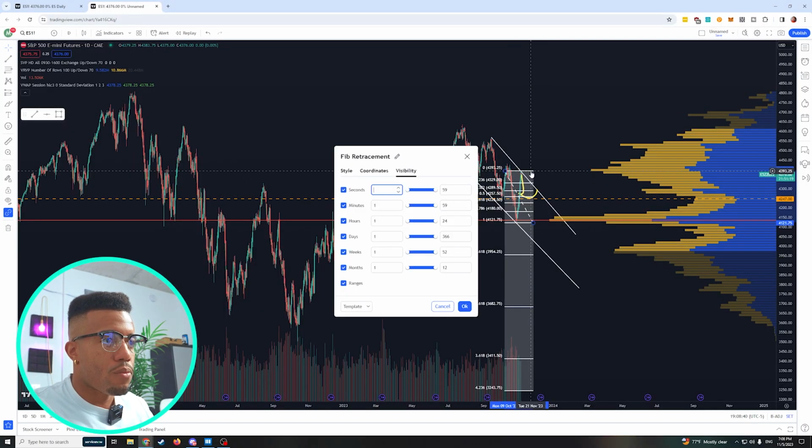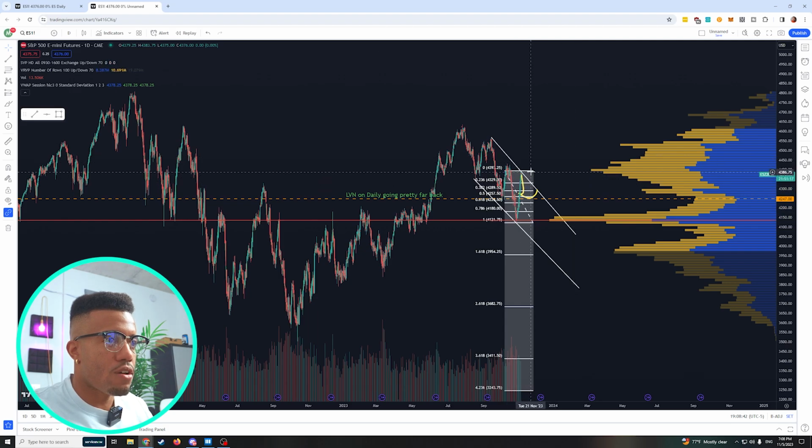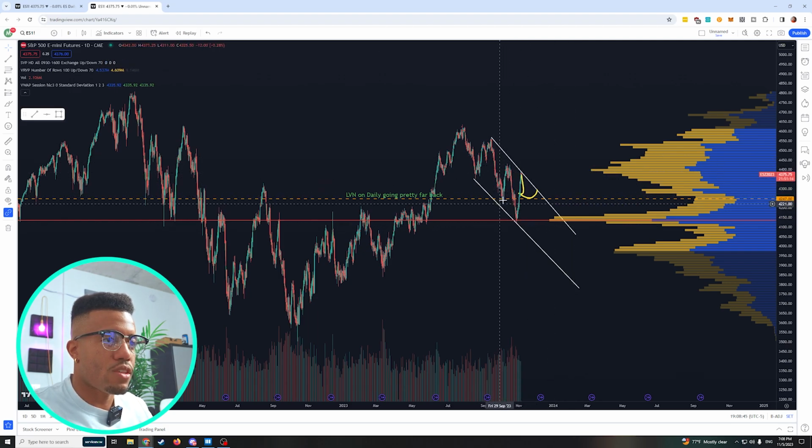The 0.5 fib retracement would also be a retest of this price here. We can see that we bounced off of this previous low value area. That is confluence. We're always looking for confluence in the market. We don't want to take a trade based off of one idea. We want to make a trade based off of multiple ideas.